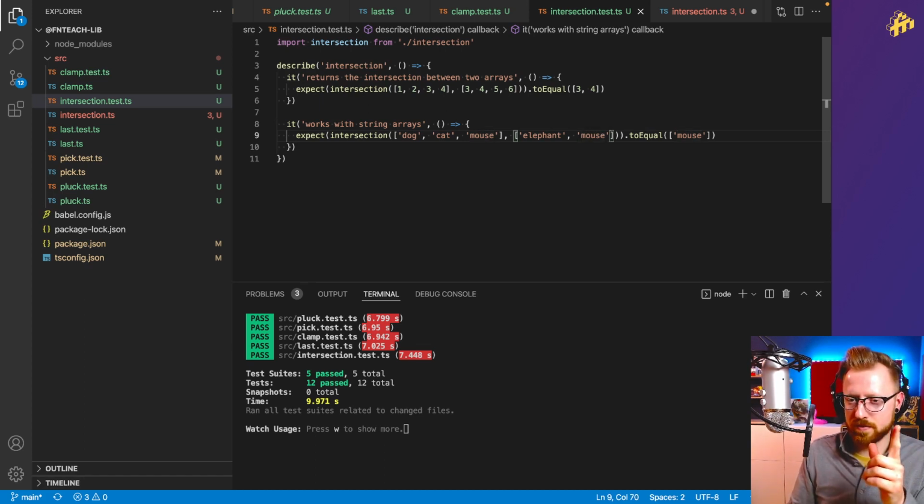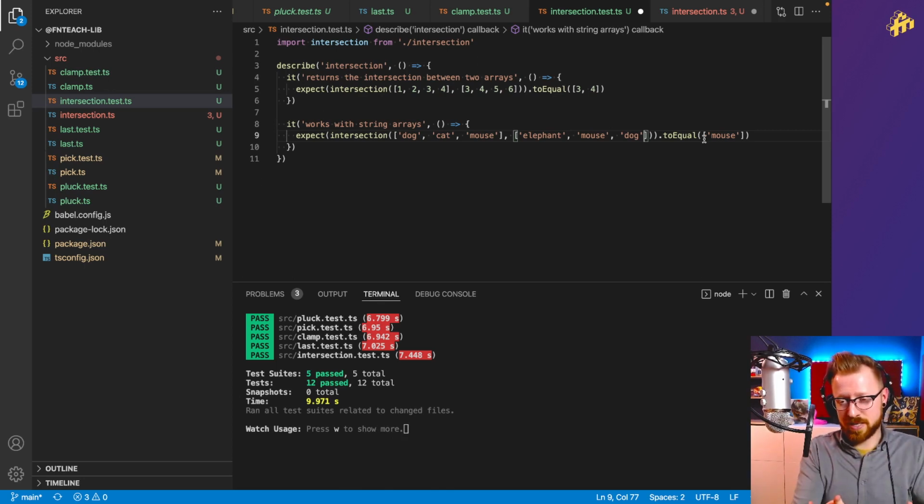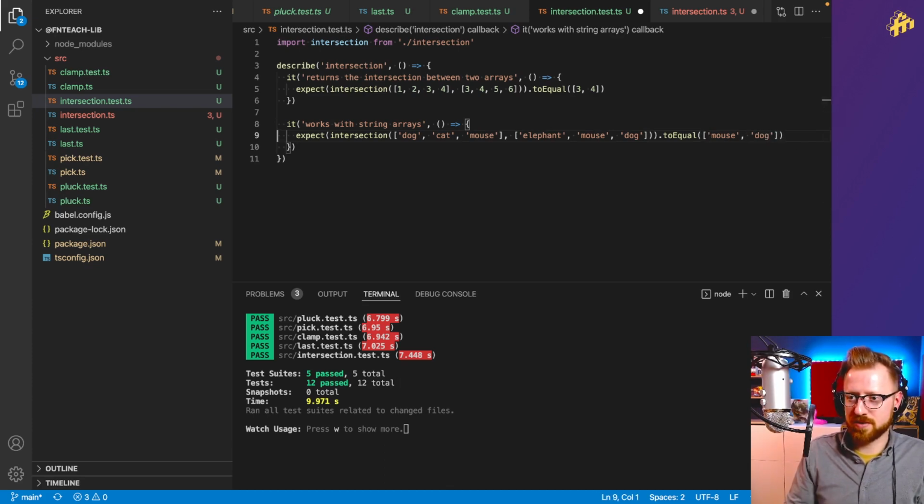So let's do elephant, mouse, and dog. In the first array, the dog appears first, then we get the mouse. In the second array, we first have the mouse, then we get the dog. What do we expect? Which one wins? Which order wins? And I am going to go with mouse and dog.